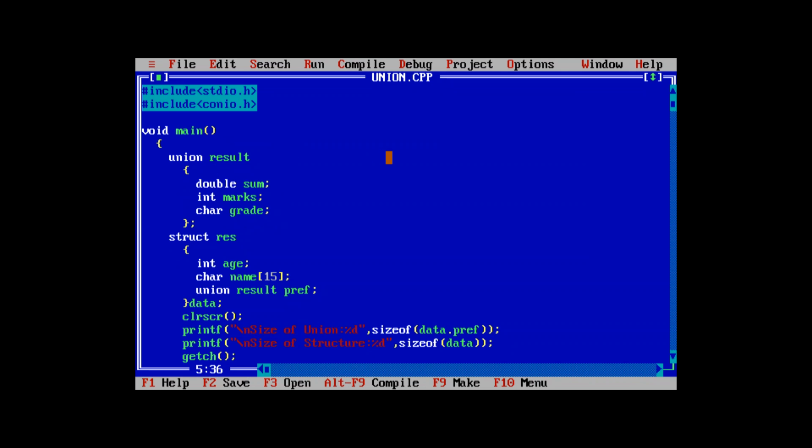First of all, the two header files are included, that is stdio.h and conio.h, right? Then there is a void main, then there is a union that is declared, that has a union name, result, and there are three different data types, or three different values. One is sum, that is of double, one is marks, that is of int, one is grade, that is of char. So these are the various types.